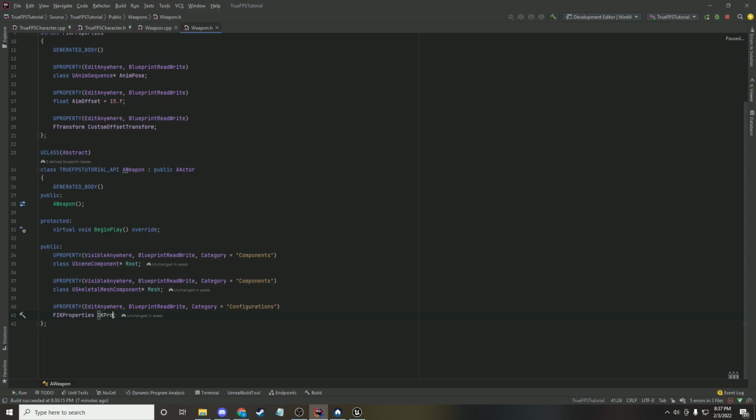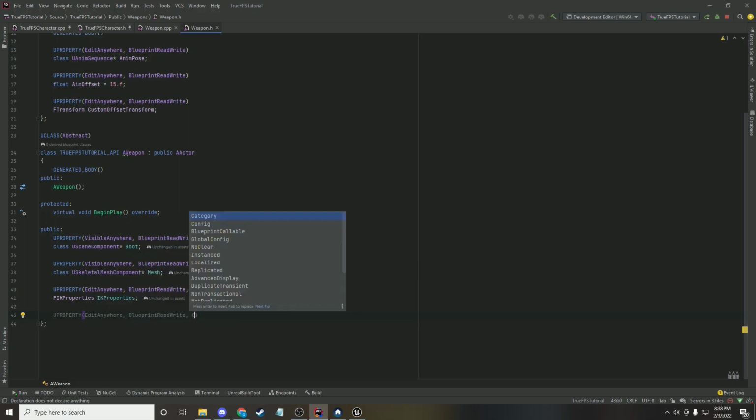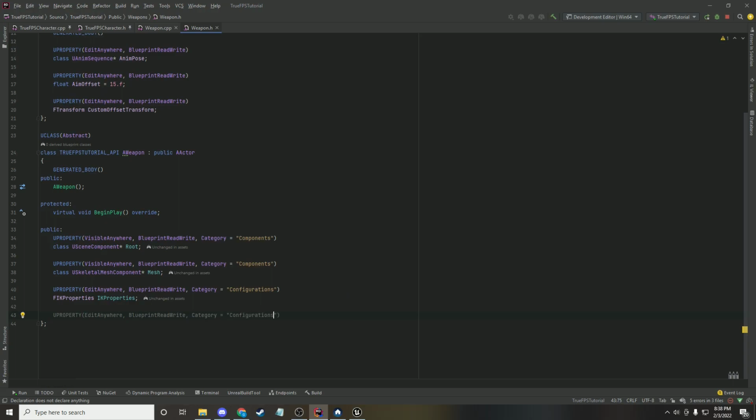Let's just call it IK properties. Well, yeah, that's good enough for now. And another thing we should add here is a transform. This transform will be our offset when we grab it. So when we attach it to our mesh, we want it to be oriented a certain way, and we'll be able to configure this later.